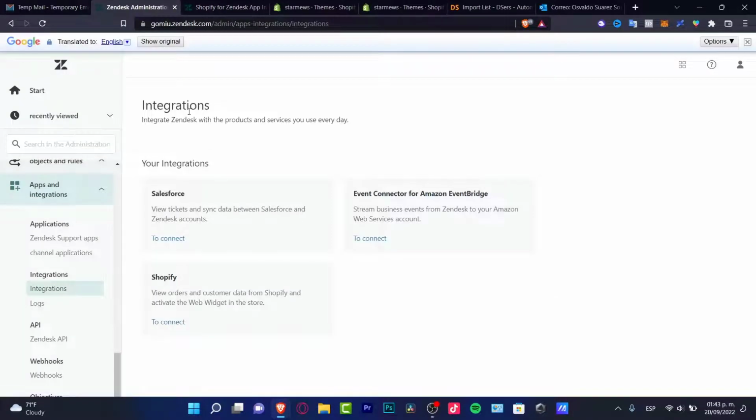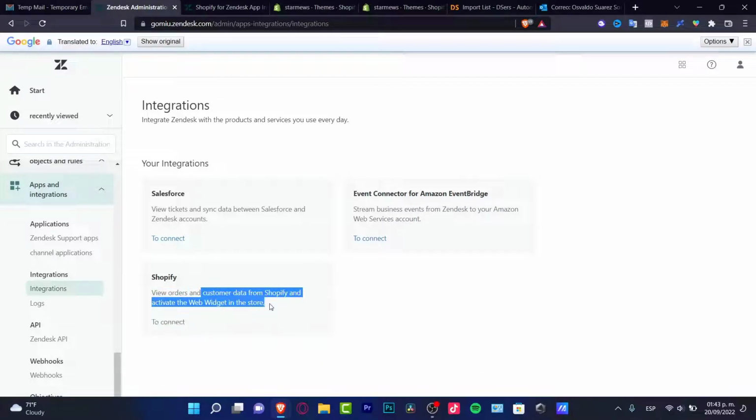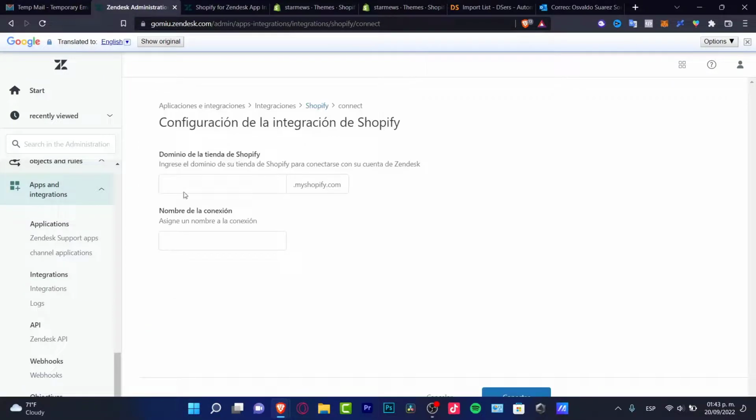If you see the integrations that are available from Zendesk, you can add Salesforce, you can add the event connector for Amazon EventBridge, and you can add the Shopify view orders and customer data for Shopify and activate web widget in the store. So I'm going to choose to connect my Shopify account inside the Zendesk section. I'm going to install the Shopify into my Zendesk.